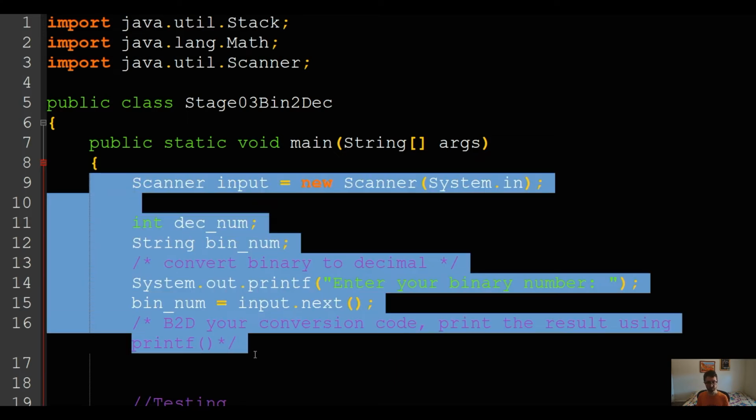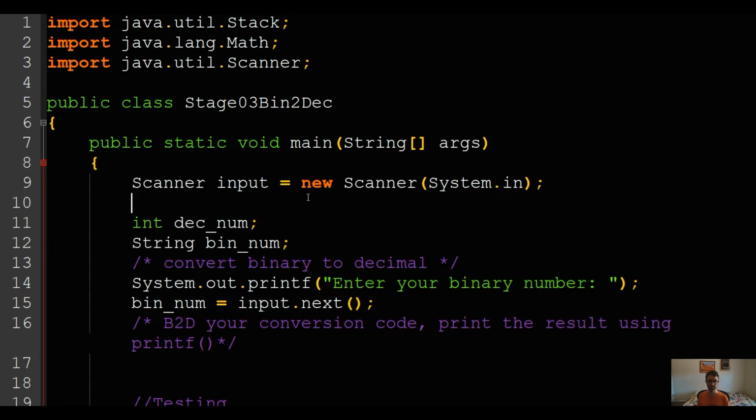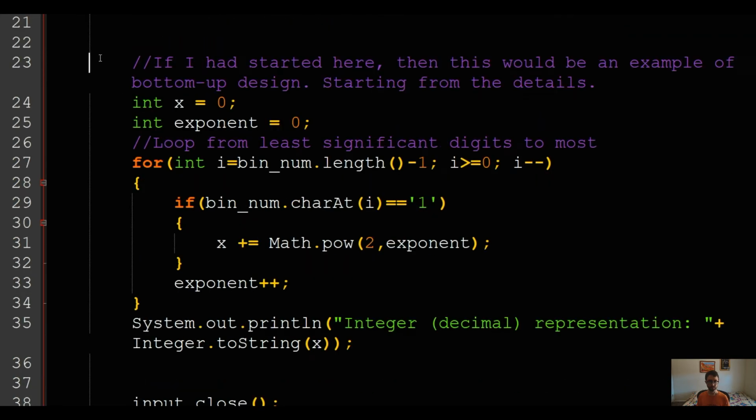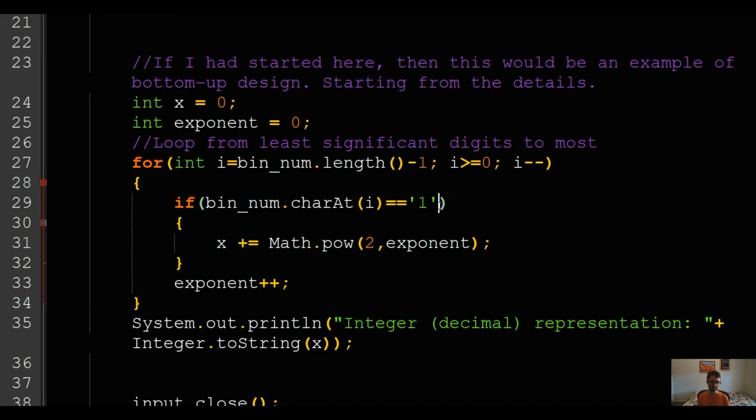All right, the first part of this is the same as before. It's just the scanner and creating some variables that I'm going to use later on. Scrolling on down. All right, and here's the only code that I added. It all fits on one screen. That's also a nice feature. I will run this and test it.